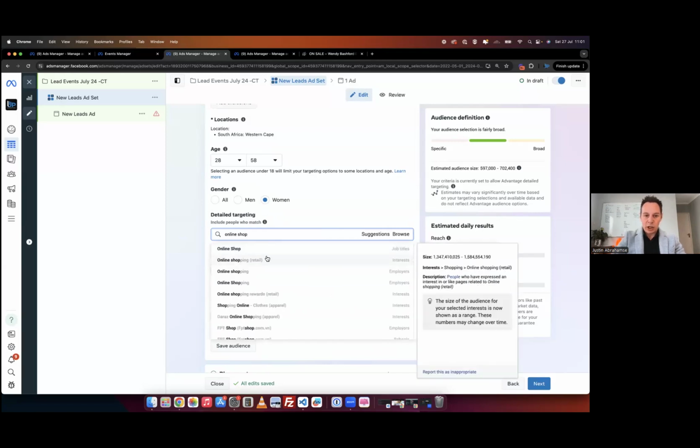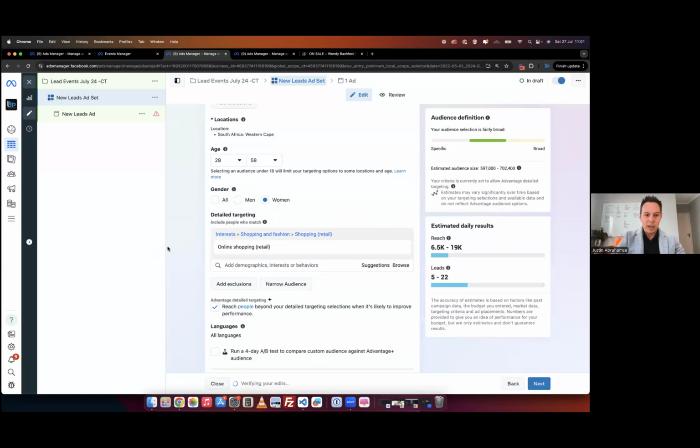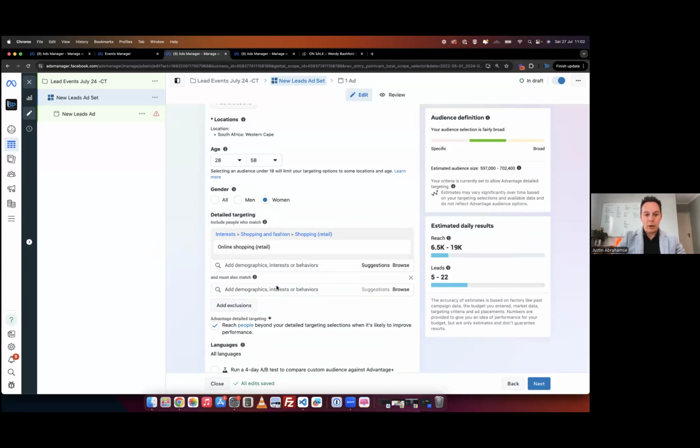Because here you've actually got something. So there's a job title. We don't want people with the job title online shopping. They are interested in online shopping. With that, you can now either add exclusions or narrow the audience. So narrow audience would give me a second option.